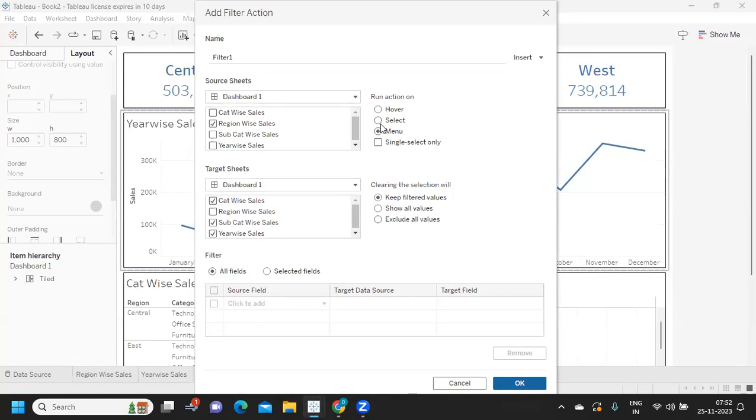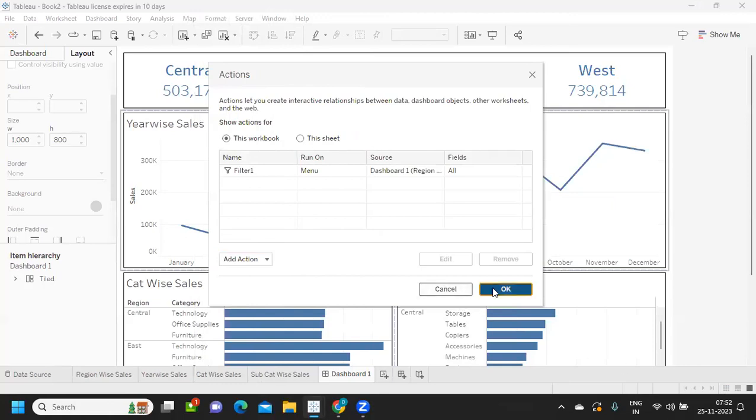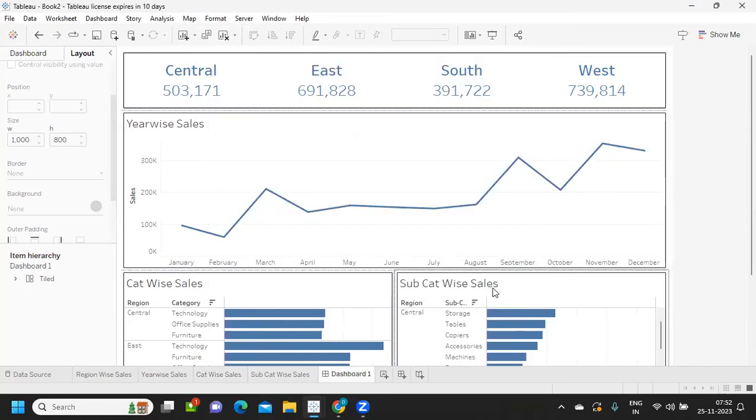I am going to select menu here. We will see how it works. For clearing the selection, I will keep filtered values, so I'm keeping all the values when I'm not doing anything. Click OK, click OK. Now your action is created.